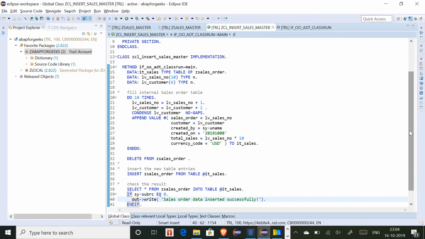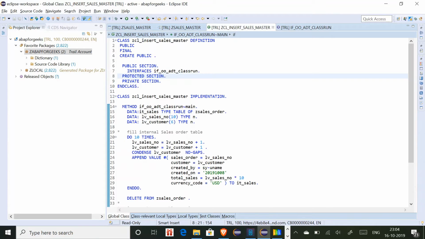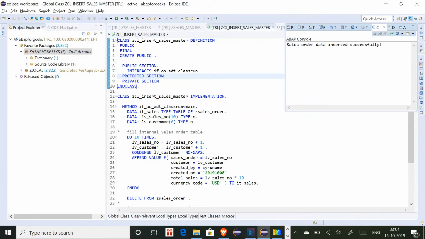How do we run this class? All you have to do is simply click on F9. Once the data is inserted successfully, you can see the message in the console: sales order data inserted successfully.